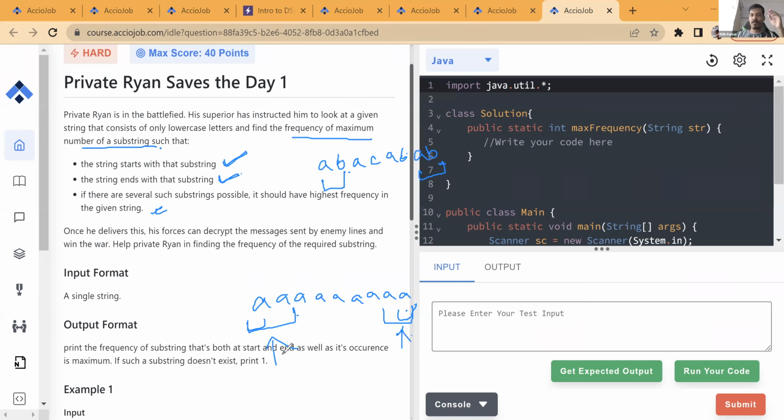Now you have multiple substrings that you can consider. If you consider AAA, you have AAA at the end as well. So you can consider this, or you can consider this. So you have multiple strings that can be considered in such a scenario. So what you do? You have to consider such a substring that the frequency will be highest.